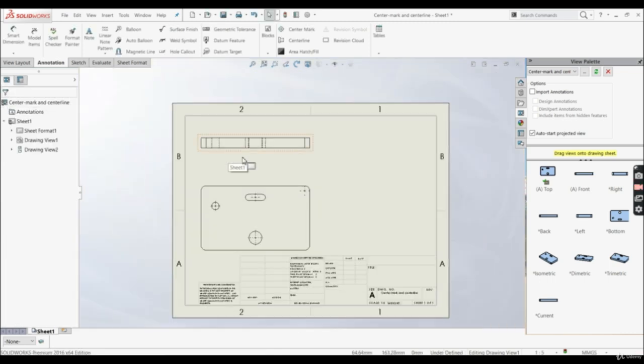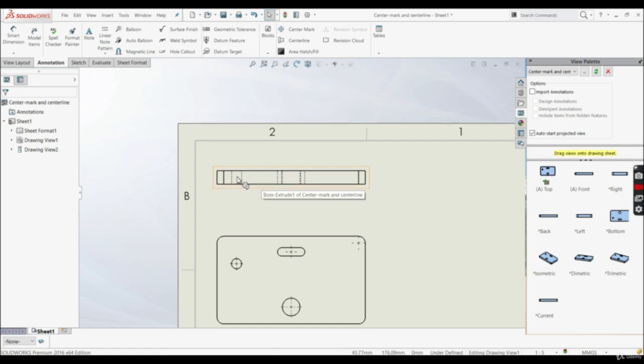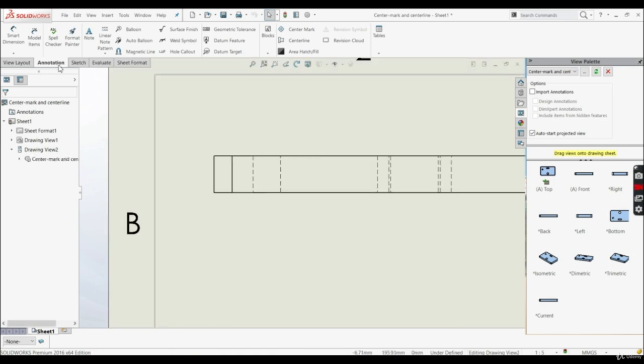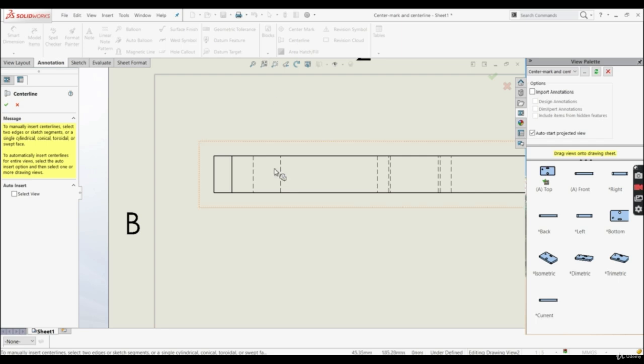Let's click OK. Now let's go to this view here, and here we have a hole. Holes are designated with dashed lines. Now we want to create a center line between those two dashed lines. So let's go to the Annotation tab and choose center line. Let's choose this dashed line and this one here. So here we created a center line.